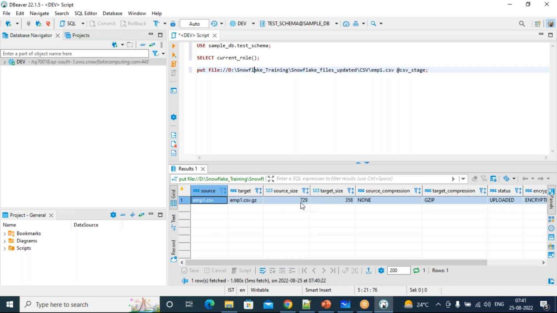The source file size is 729 bytes and the target file size is 358 bytes. Why? Because it is compressed. If you compress, obviously the file size will decrease. This is in bytes actually. And is the source file plain or compressed? It is a plain file, so source compression is none. And target compression is gunzip, since .gz is there. The status is uploaded and the file is encrypted.